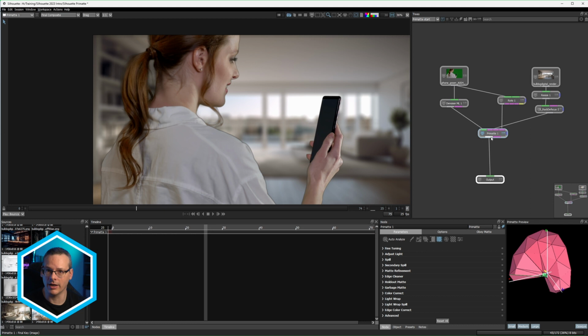So we have things like color correct and light wrap and edge color correct as well. And these are all to do with being able to do color directly within the single node. Now we could of course just split these out and do these on separate nodes if you wanted to. We have all of the tools to do that. But if you just need something quick, let me show you what that looks like.